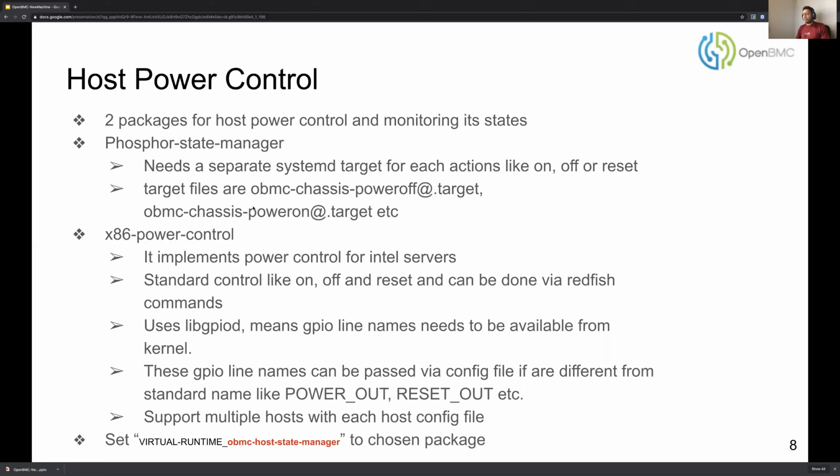of the application process. You need to set a certain variable, VIRTUAL_RUNTIME_obmc-host-state-manager, to the chosen package you want to use for power control. You have to set this in your package group, in your machine configuration file.